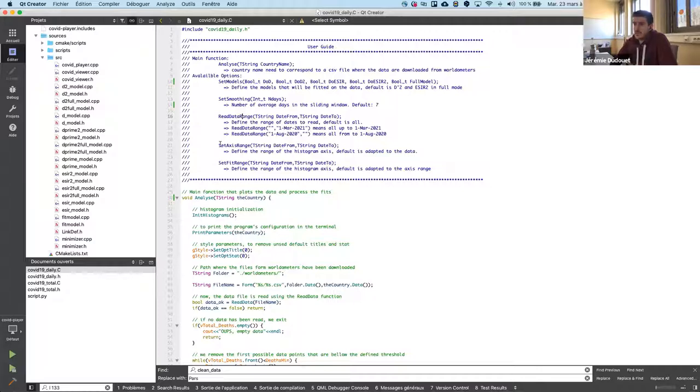Then you have the set axis range, which is just for the plot stuff. So if you want to make a zoom on a certain part of the dates, or if you want to increase the range to have a clearer view of the spectra. And it's the same, you can ask a date from and date to, with the same thing as before. If you put an empty string, it will take all up to the date to, etc.